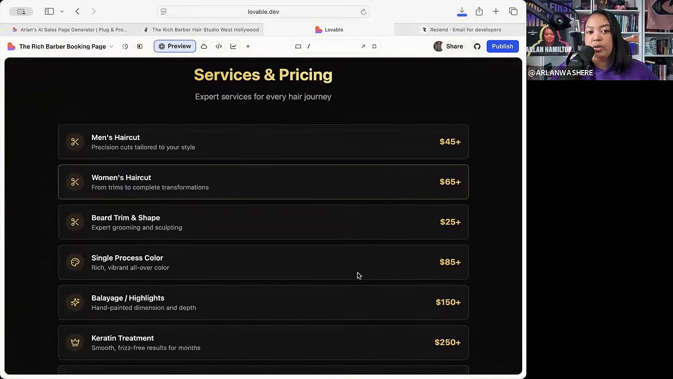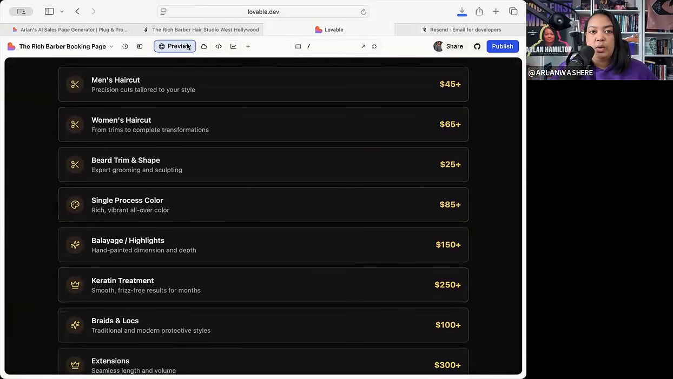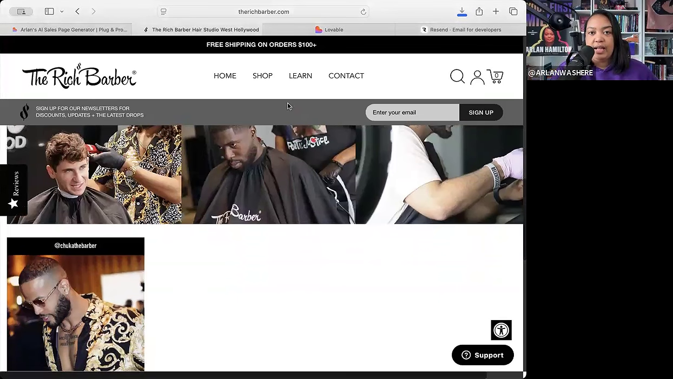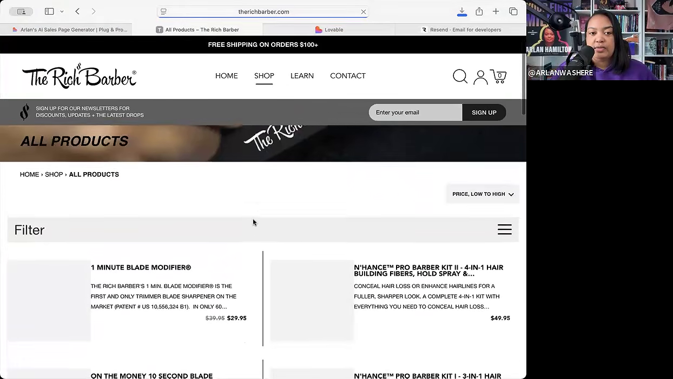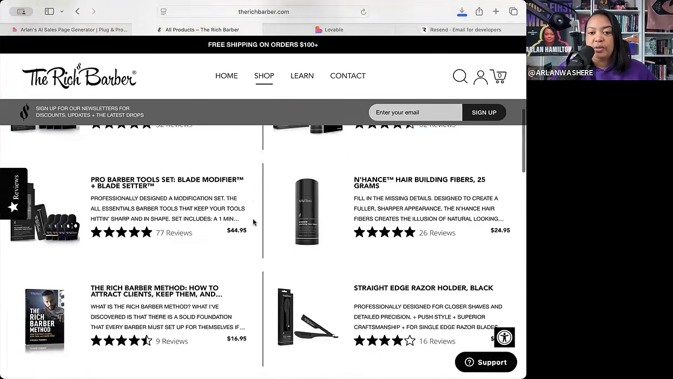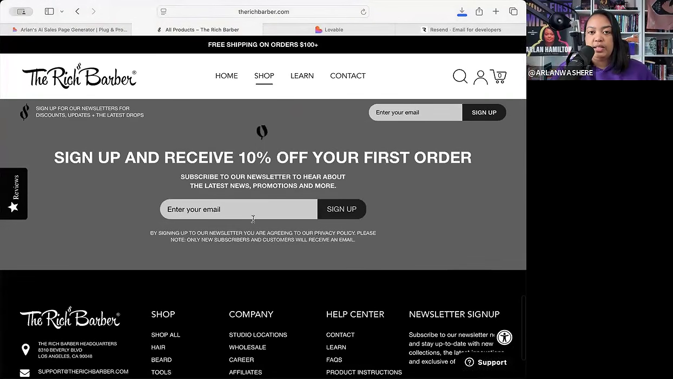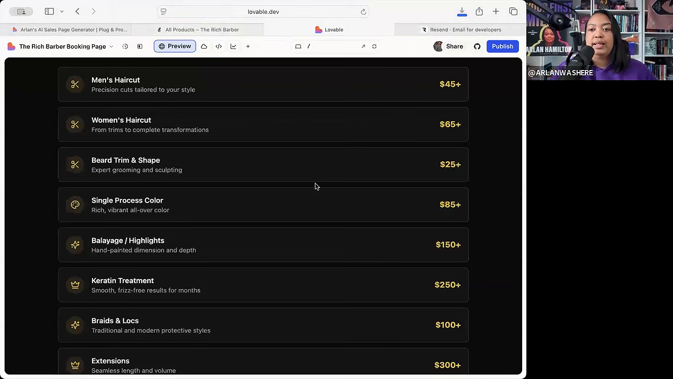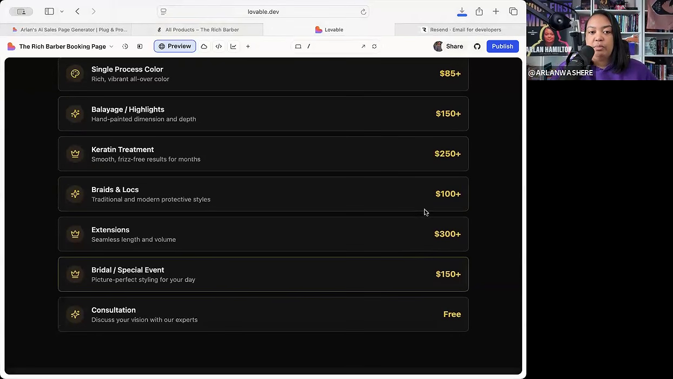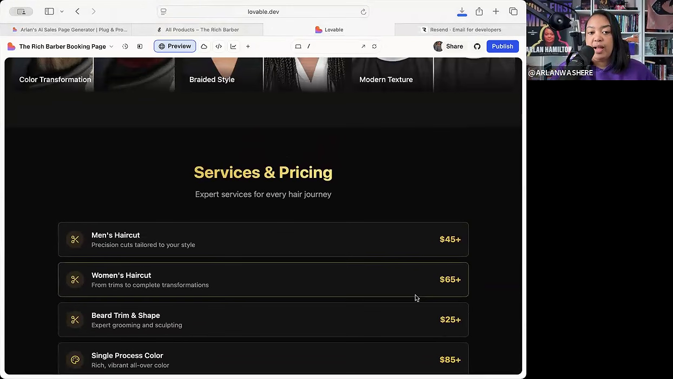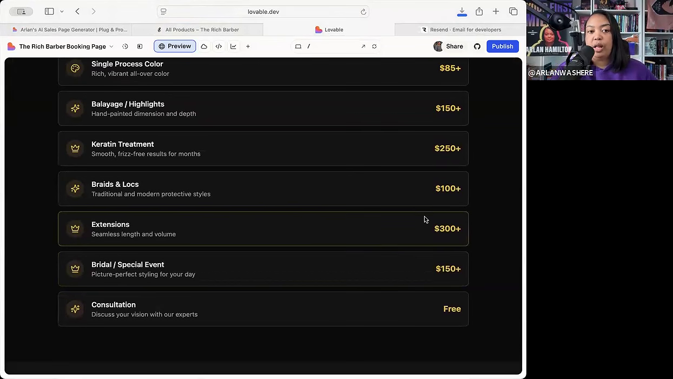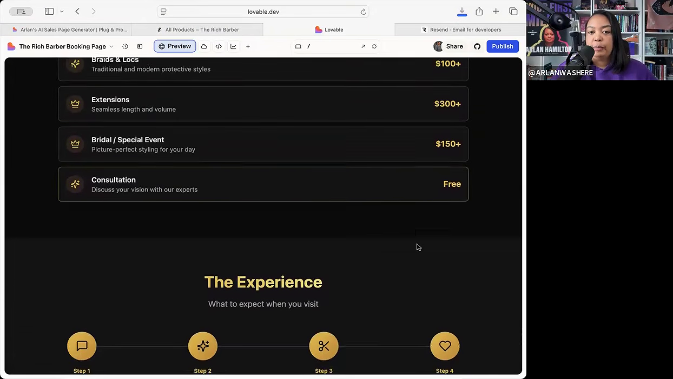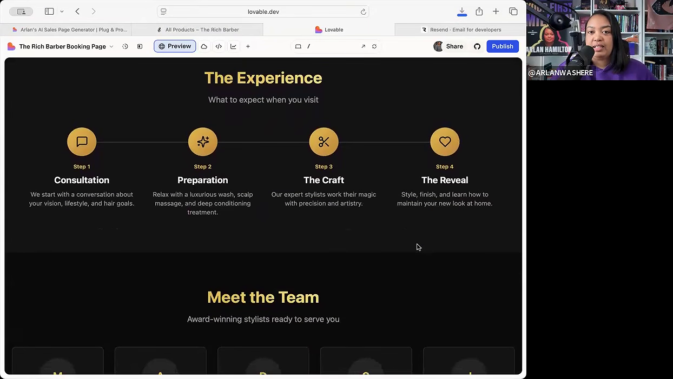Services and prices. Now, we don't know their services and prices. We could go to their site and see if they have that. Shop, see if they have it. No, that's their physical items. They don't seem to have their pricing listed, but we could find out. Everything is a placeholder. So we could remove some of these things because maybe they don't have extensions and locks and braids, but we have these as options.